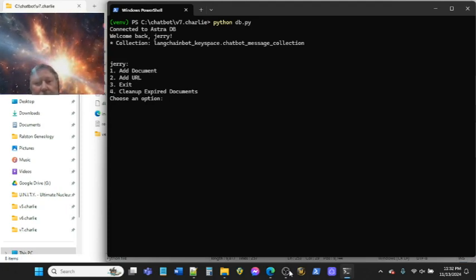It's got a username that's already set up in there, but there's a couple of things we can do. We can add a document to it from the computer. You have to have your file path. You can add a URL. It'll scrape the website and give you the information back off of it. 3 will give you an exit.